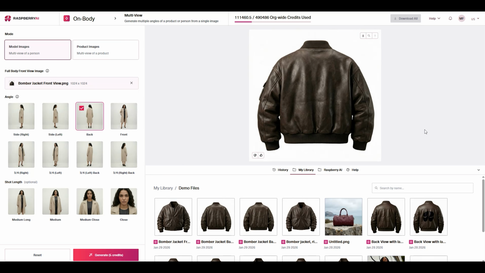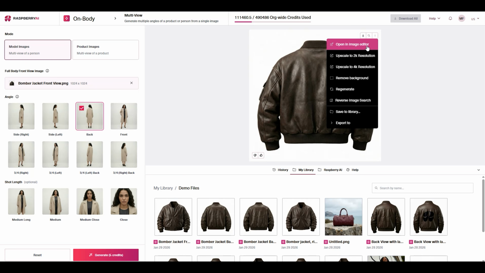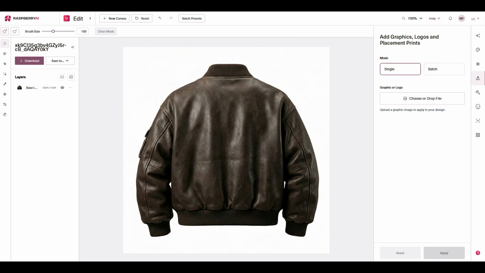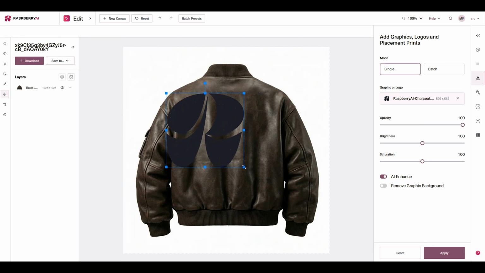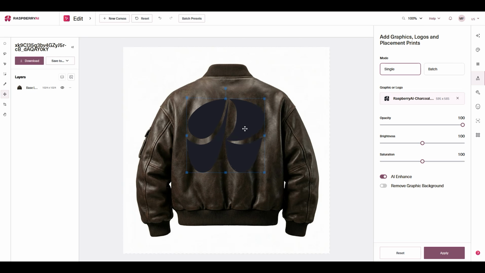If I like the back view as is, I can stop here, but I also want to add a graphic. I'll choose to open an image editor from the three dots. Then I'll choose Apply Graphic and upload my RaspberryAI logo, using the transform controls to resize and place it. Then I'll apply.